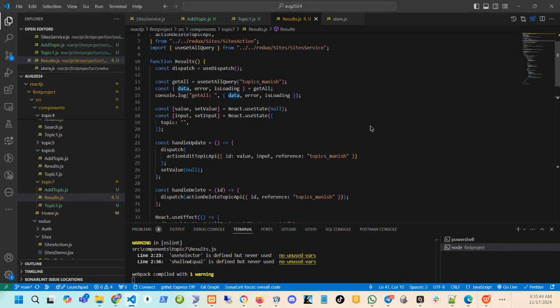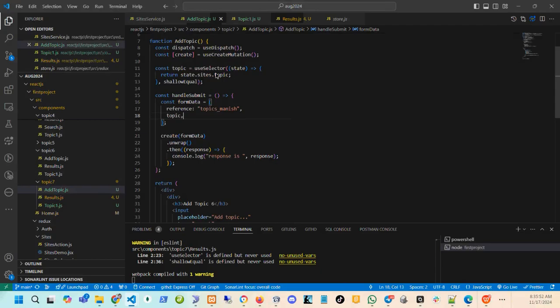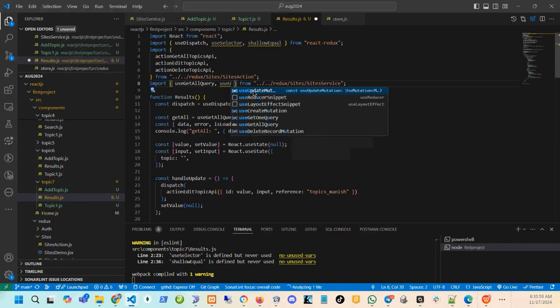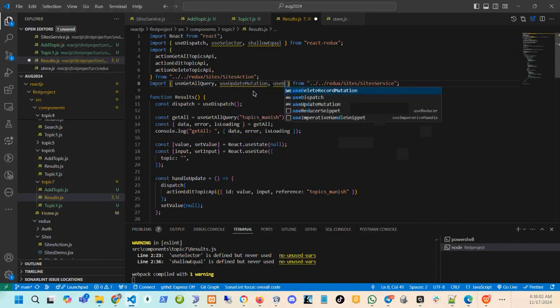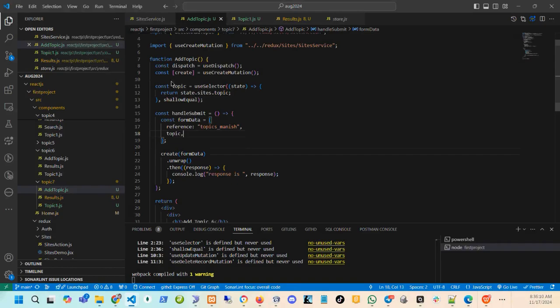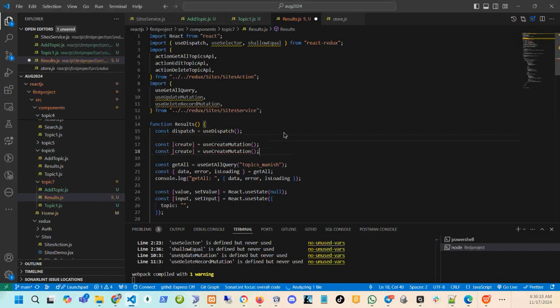Okay, so let's go to the update part. For update here, we are trying to update it. The update part we have to do similarly as we did here in the add topic. We call the use create. Here we have to call the use update mutation, and also we'll call the use delete mutation. And similarly as we did here, we created this one, create one. We will create a couple of them. One is for delete and one is for update.